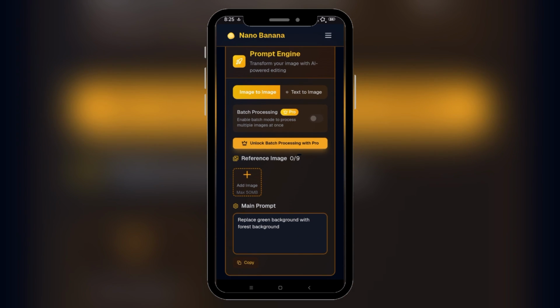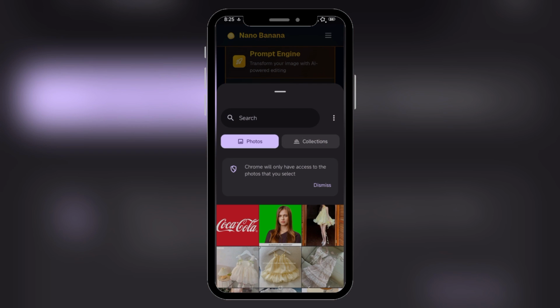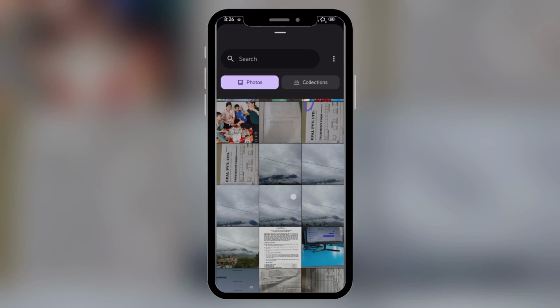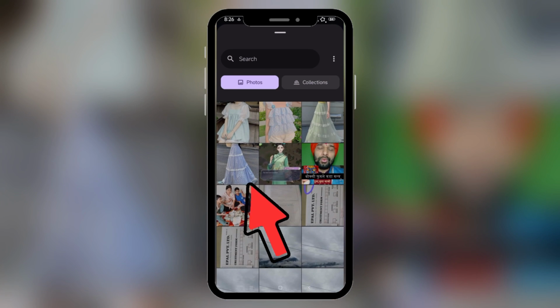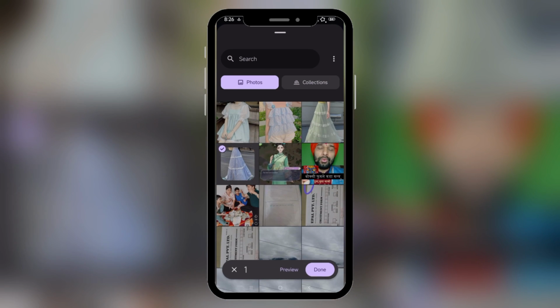Now simply scroll down and there you can see a reference image section, and just under it you'll be seeing a plus icon with add image. Simply tap on it and select the photo you want to add the logo to. For example, I want to add a logo to this photo right over here. Tap on it, then tap on done.